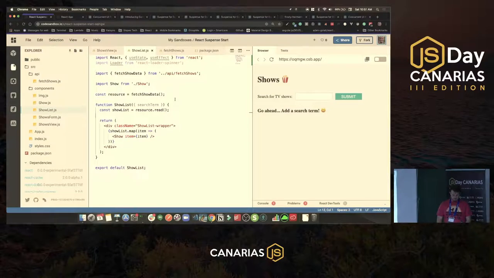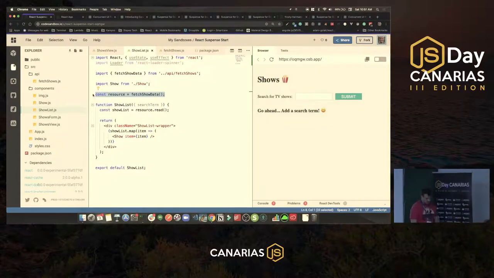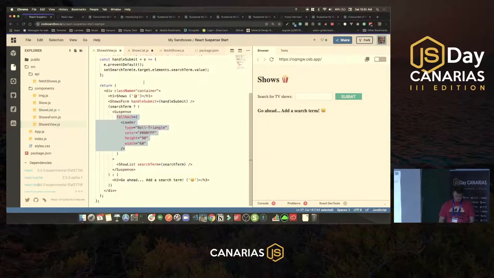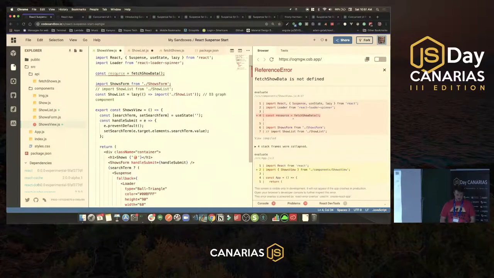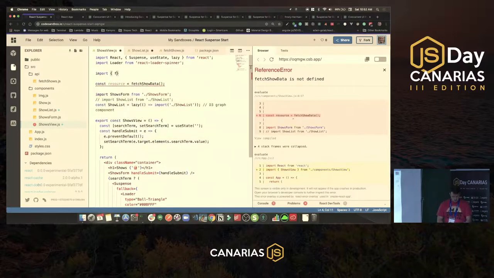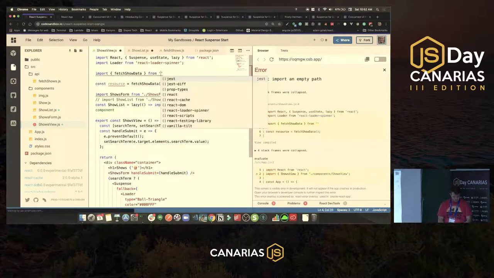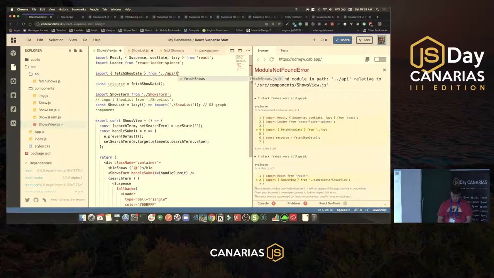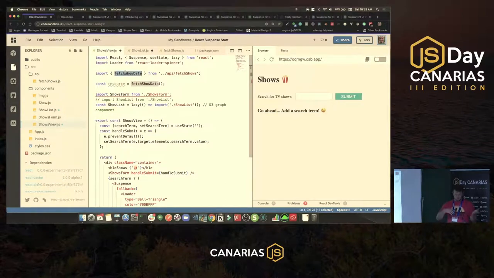So we don't want this inside our component. Let's move this up to shows view. Let's move it up a level. So we're going to create our resource outside of here, and we'll import fetch show data from API/fetch shows. Again, this resource creator will come from some different library.